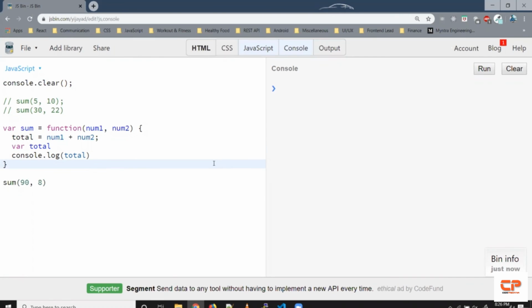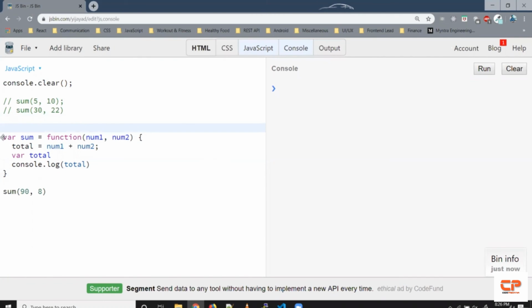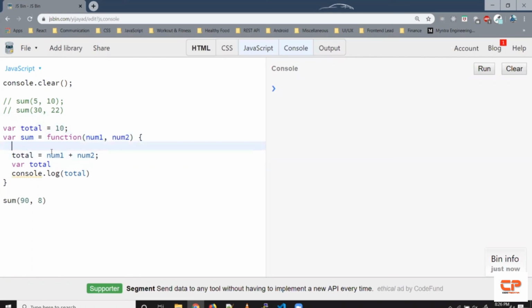All right, I've got a question for you. Let's say we have this local variable total, and we also have a global variable total. Let's say it has a value of 10. Let's print this variable here. So what do you think will be printed here? The global total variable or the local total variable? Post your answer in the comment section and also explain why.